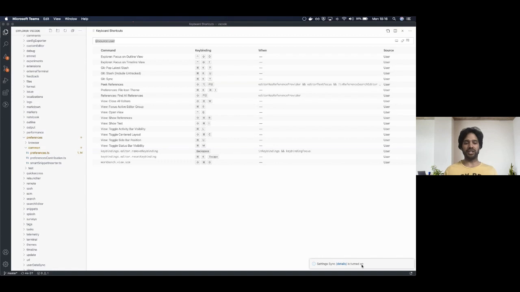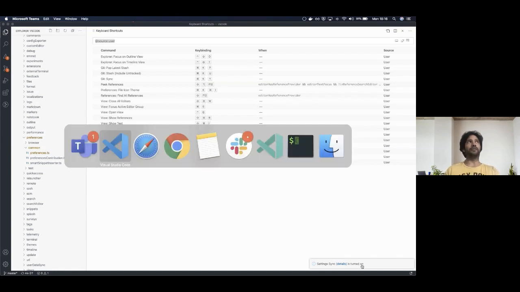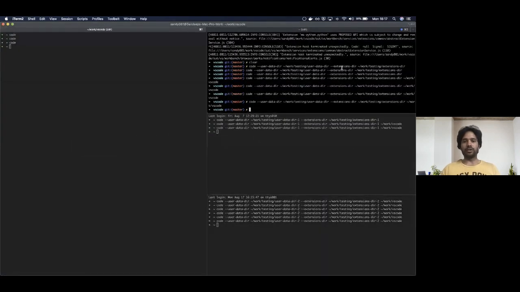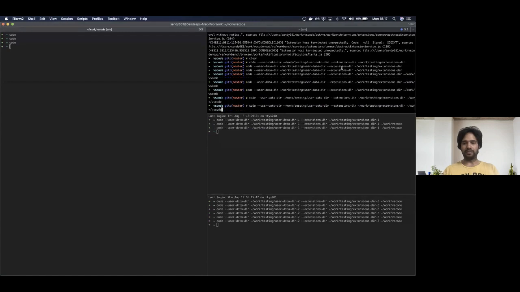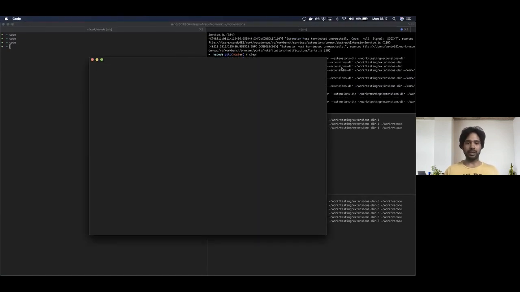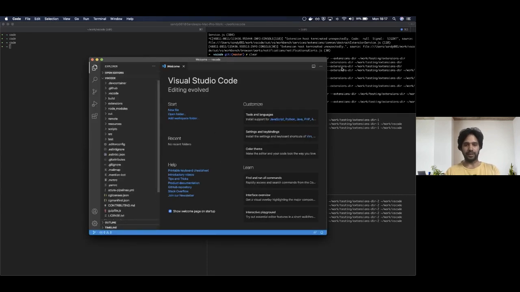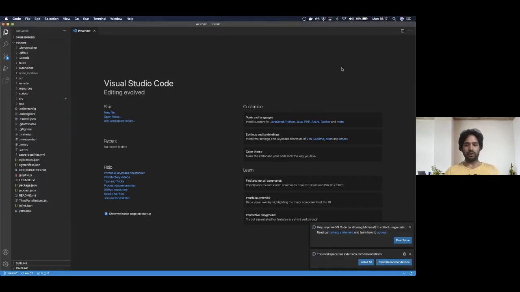VS Code on a new machine. This will be very helpful when you have a new machine and you want to set up your VS Code. So now assume that I'm on my second machine and I have a new machine where I am setting up my VS Code. So I just start VS Code here. This is VS Code without any setup. Now I want to synchronize my settings which are there on the cloud.